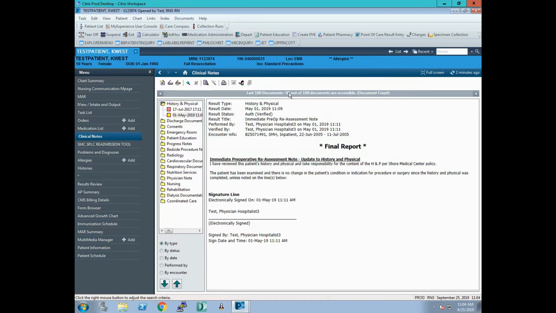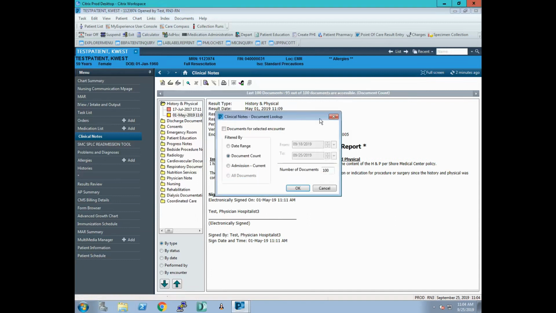The gray search bar at the top of Clinical Note screen allows you to adjust the document count should you need to do so. Right-click, click on Change Search Criteria, verify the radio button is on the document count, and type in number of documents. You can request up to 999 documents be displayed. It is recommended you do not make any other adjustments in the document search criteria.